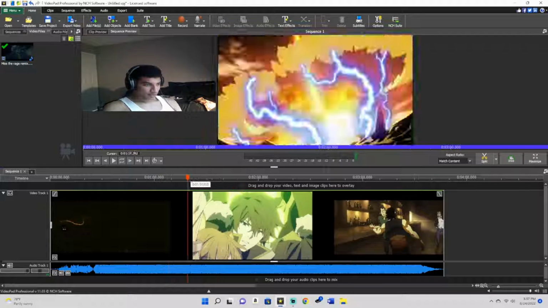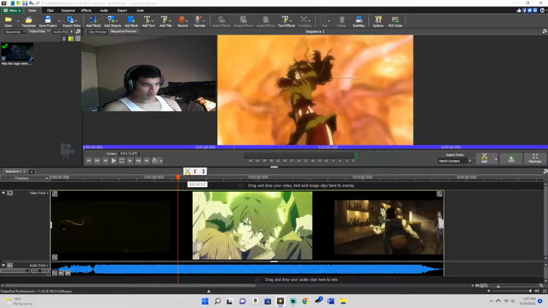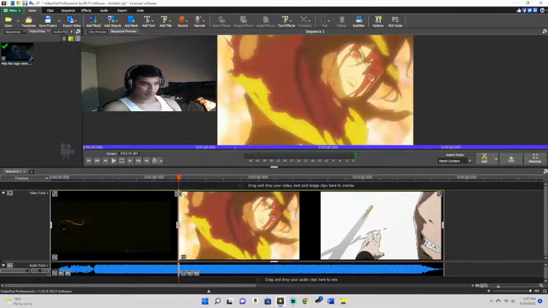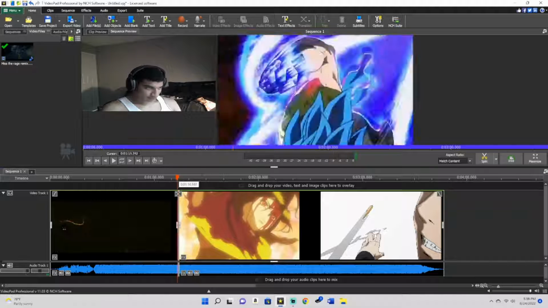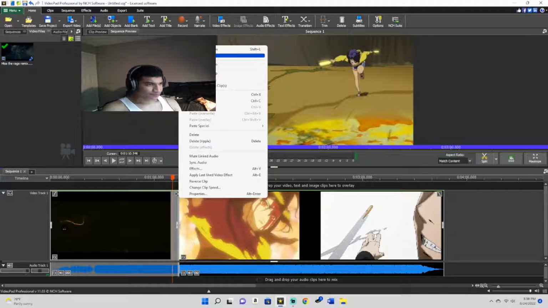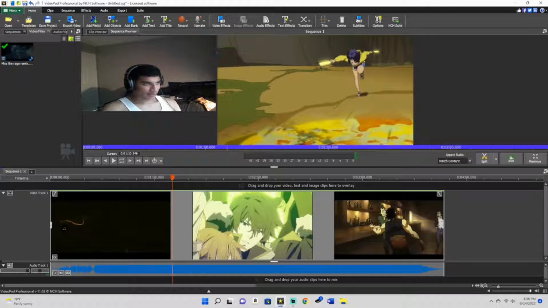And this is your cursor. So if I put my cursor right here and I hit split, that's where it's going to split. Then if I want to undo that, I can just Control Z, or I'm pretty sure you can also right click it. Right click, go up there, unsplit clips, there you go. But anyway, on to zooming.